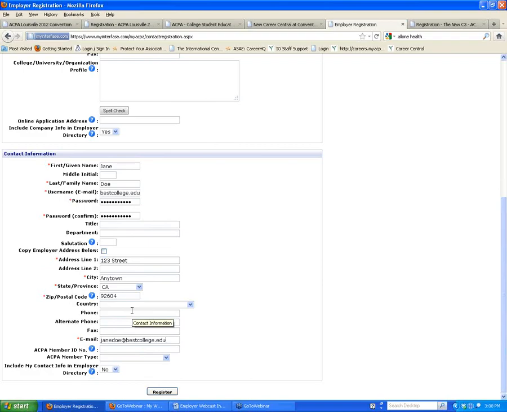And again, I am just filling out the required fields for the sake of speed here for the contact information, as well as I said for the profile up above. But again: title, department, your salutation, copy your address, phone, alternate phone, fax, ACPA member number, ACPA member type. Include my contact info in the employer directory.